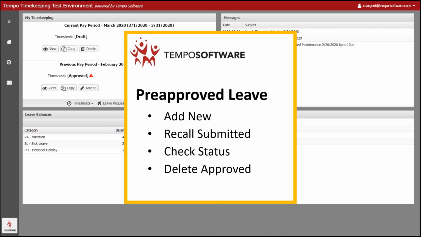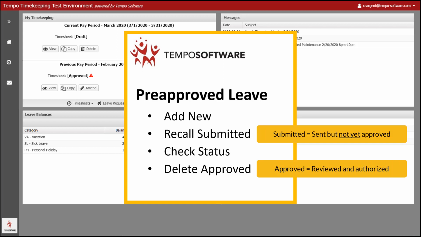Keep in mind that when we say submitted, we mean that you sent it to your supervisor, but it has not yet been approved, while approved means that your supervisor has reviewed and authorized the leave. Let's start with adding a new leave request.